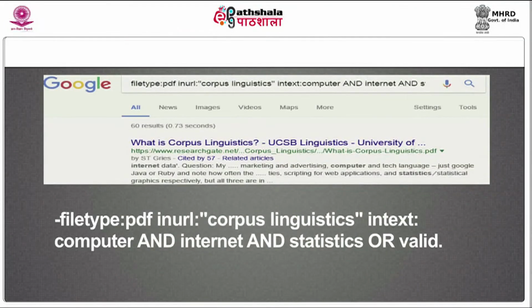Hence a typical complex search command may look like this one: filetype:pdf inurl:"corpus linguistics" intext:computer AND internet AND statistics OR valid. So this is a very complex command and it will give very good results.